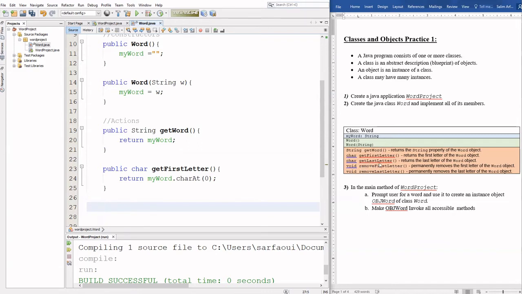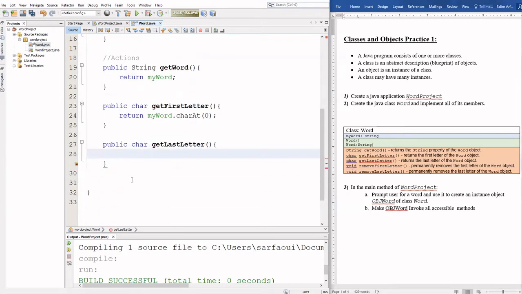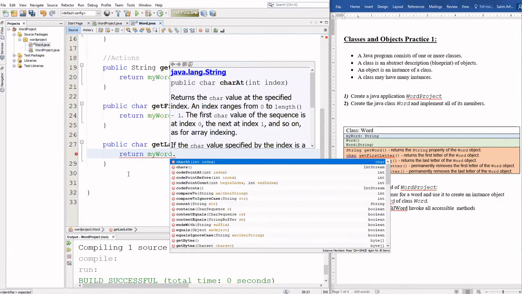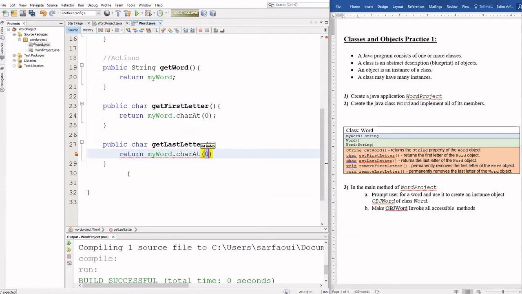Then we're going to implement getLastLetter, similar to the first letter. It's public, and it's also returning a character. getLastLetter does not take any parameters. However, it will return. How do we get the last letter of a string? My string name is myWord, right? That's the variable that contains my string. How do I get the last letter? For that, I also need to use charAt, but at a specific index.